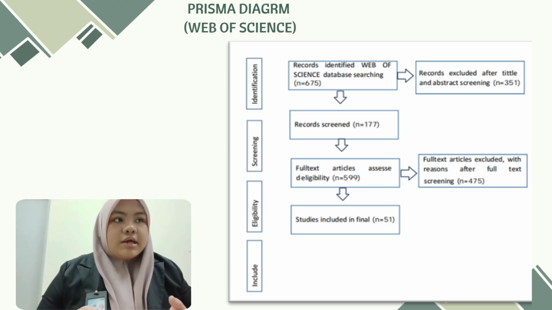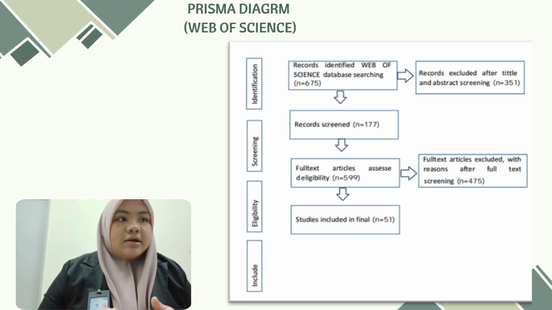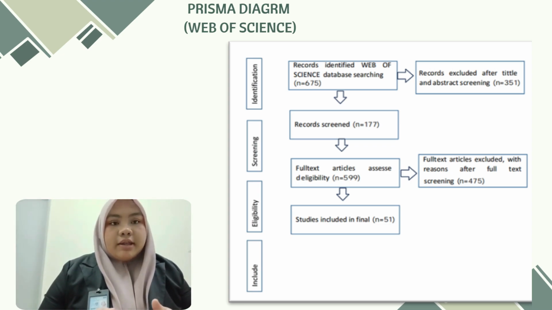First and foremost, we type the chosen topic, which is knowledge preservation and archive, using the advanced search in the Web of Science database. After that, we got 675 documents in the Web of Science collection. After that, we filter all the documents by year from 2019 until 2026. So the result that we got is 351 documents.